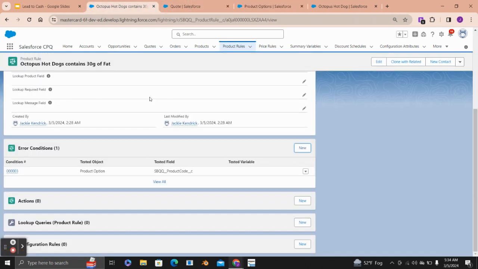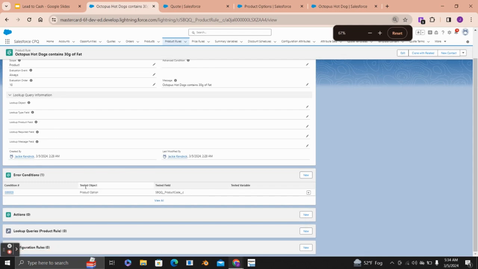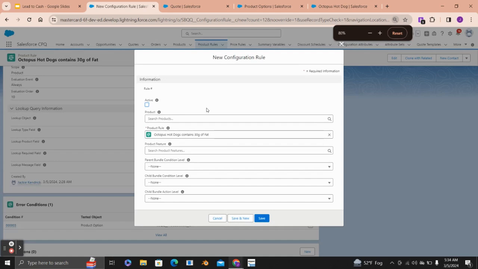So in order to make this association, there is what's called a configuration rule. That's a related object here to this product rule. So you'll click on new. Let me zoom in a little bit. This is a related object to this product rule. Always click on active. I make that mistake a lot, forgetting to activate it, right? Always click on active or else your rule won't fire.